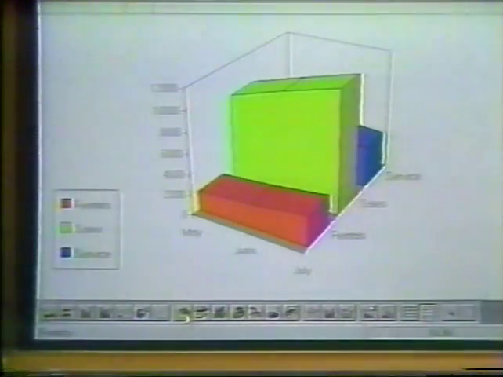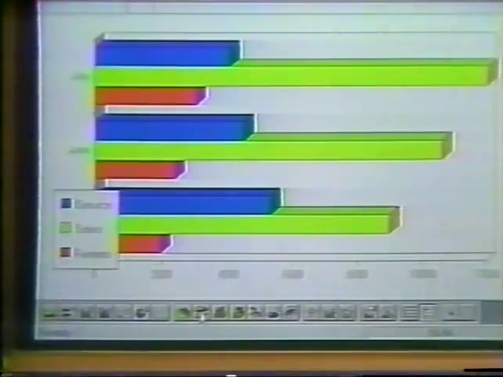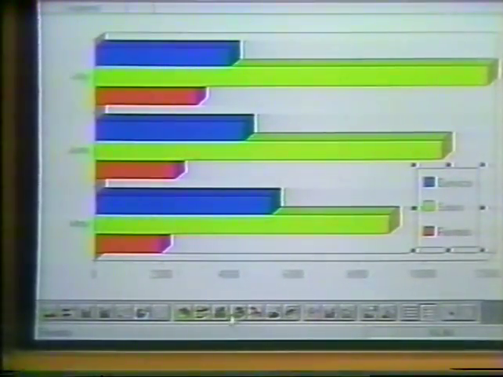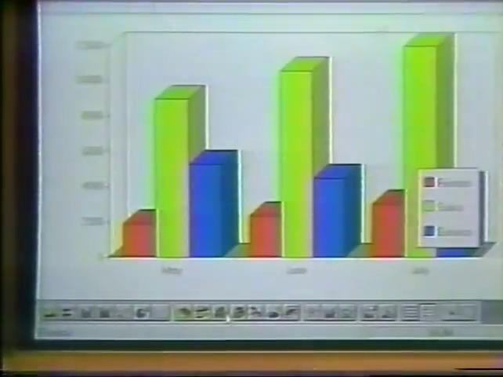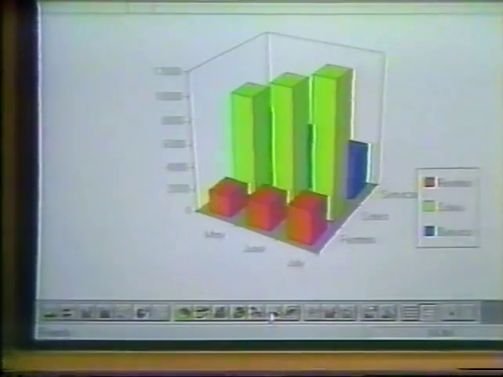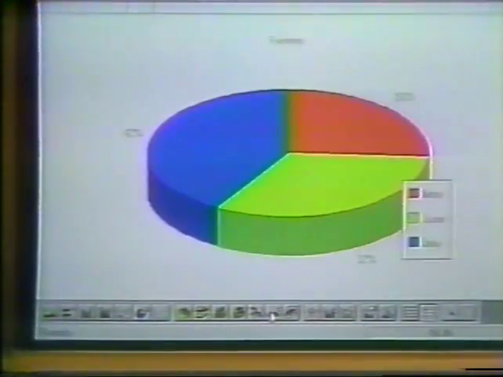Now here's some of the 3D charts. The area chart, a three-dimensional bar chart. Again, let's move the legend to a new location. And here is a three-dimensional column chart. A three-dimensional stacked column chart as well. Now here's the three-dimensional pie chart.